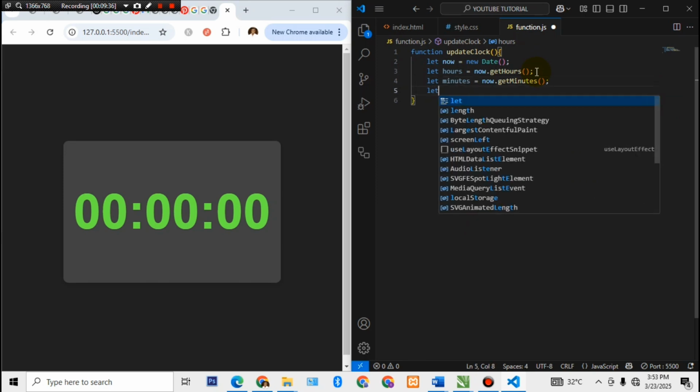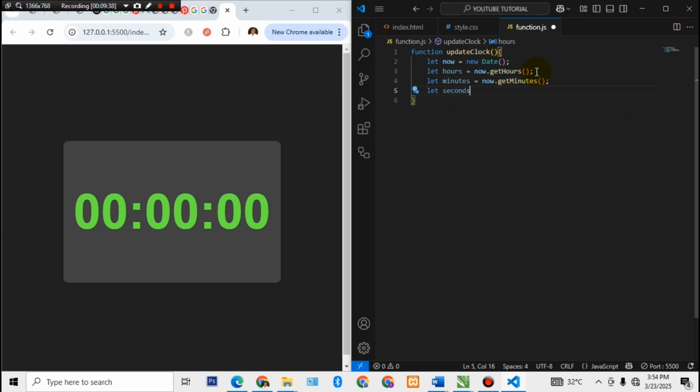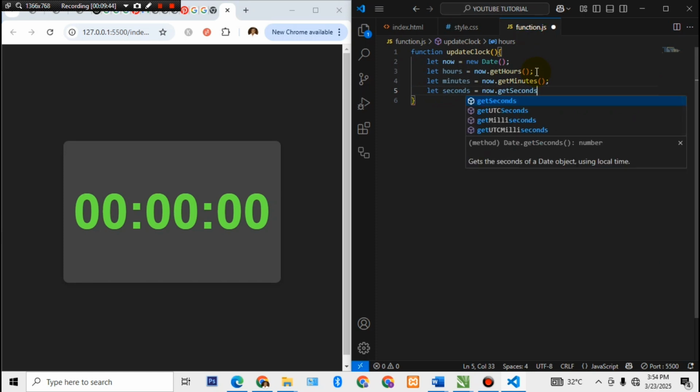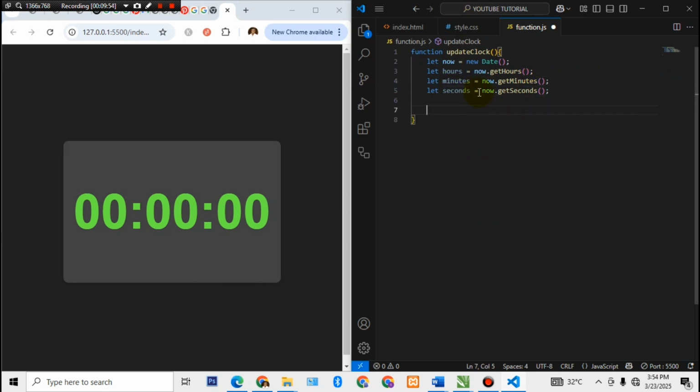We're going to choose our seconds now. Our seconds will be equal to now.getSeconds. So now we have specified our variables by bringing in our hour variable, our minute variable, and our second variable, assigned to now.getHours, now.getMinutes, and now.getSeconds. Now let us format the time.